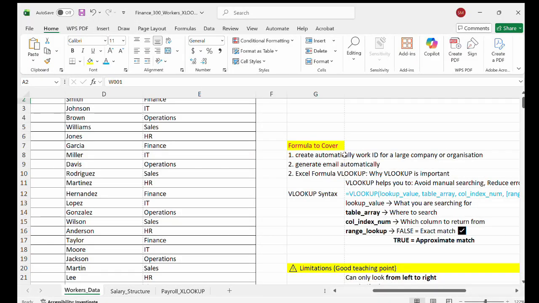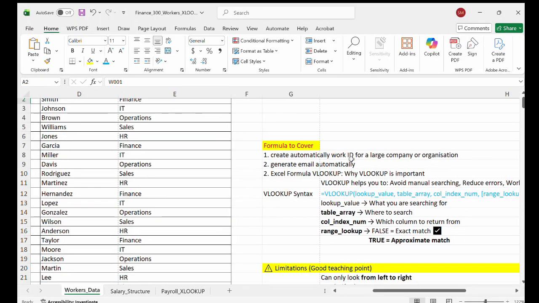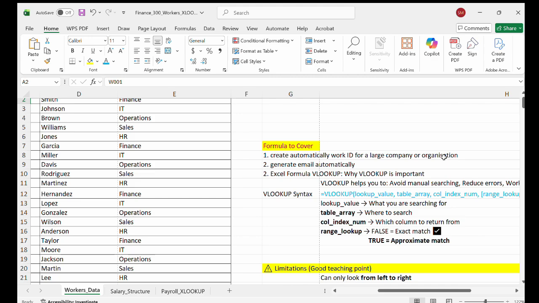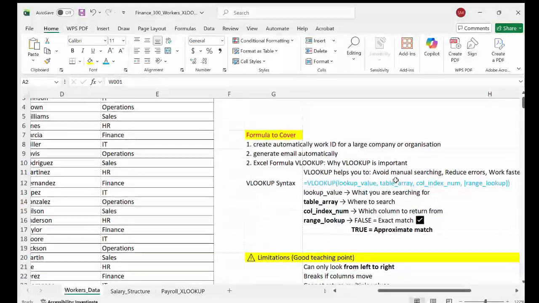How to generate automatically work ID for a large company or organization. Yes, and also I'm going to cover how to generate email automatically. I said it in part 2 of the video, but I'm going to record it. And the third, we're going to use a VLOOKUP formula for a large organization.